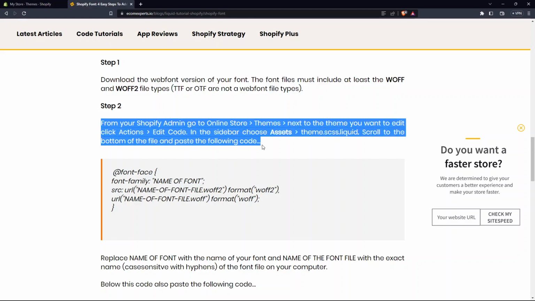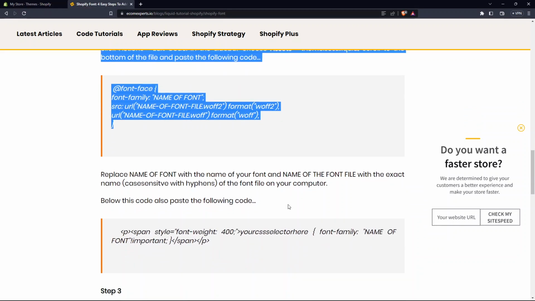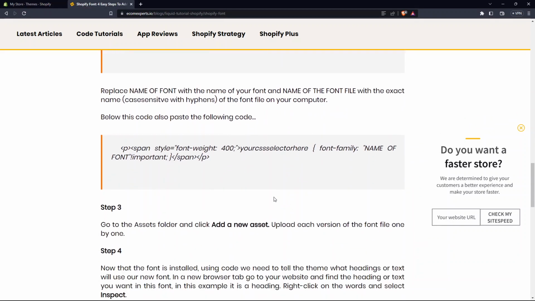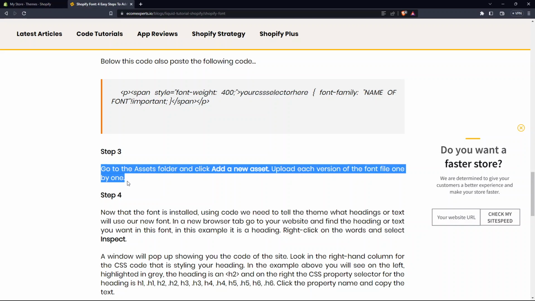Step 2 is to go to your Shopify admin and go to Online Store, then Themes. Next to the theme you want to edit, click Actions, and then Edit Code. Then in the sidebar, choose Assets, then theme.scss.liquid. Then scroll to the bottom of the page and put in the code as shown here. After that, follow the step as shown on the screen. You can pause the video to see the step.